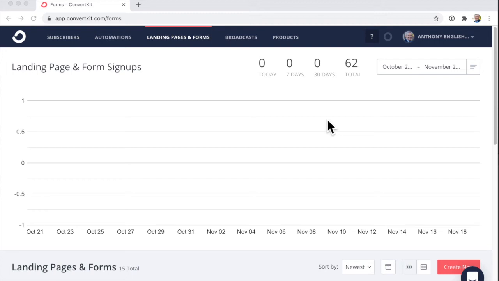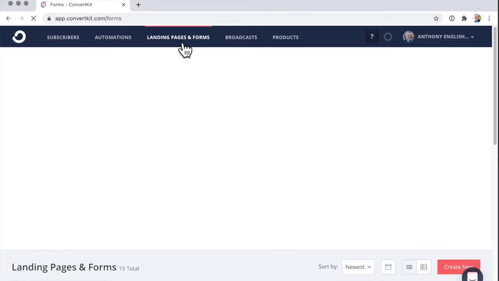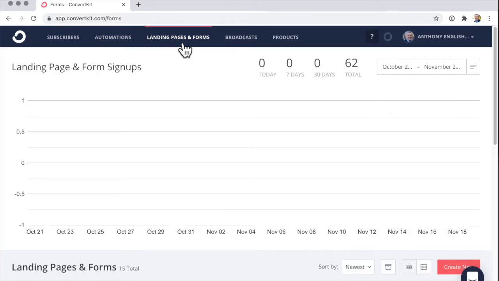So here we are in the ConvertKit landing pages and forms. And the difference here is that a landing page is going to be more elaborate. It's more of a complete page. It can include things like a video, explanation, or a bit of a sales page. And the form is much simpler. So let's get started with a form.